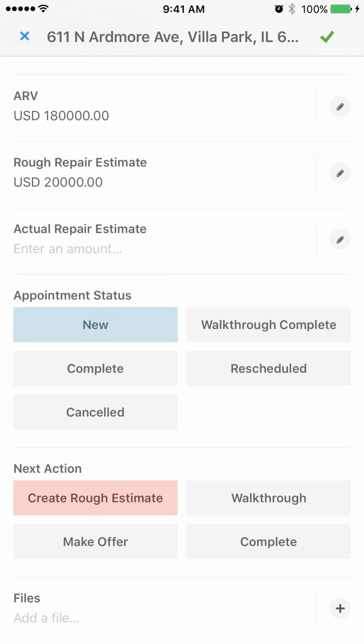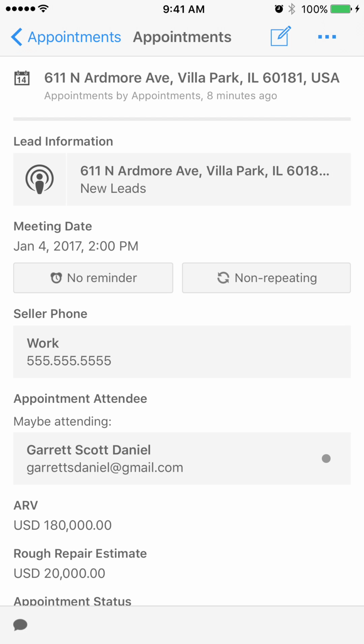Now you're going to leave the appointment status the same. It's still new. Your next action is going to be the walkthrough, so you're going to click walkthrough. After that, you come up here to the top and click the green check mark.